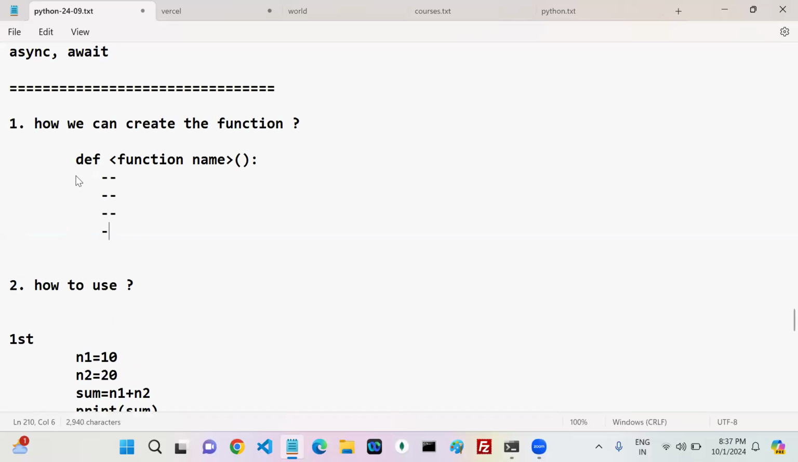Now observe here: def, your function name, your function representation; this is my function body. That means my block started here. In my block, how many statements are there? If you don't follow the indentation, it may give a compile time error. If you follow the indentation, that's okay, there is no problem at all. If you don't follow, obviously it is going to give an error.